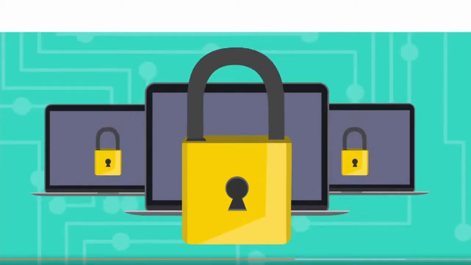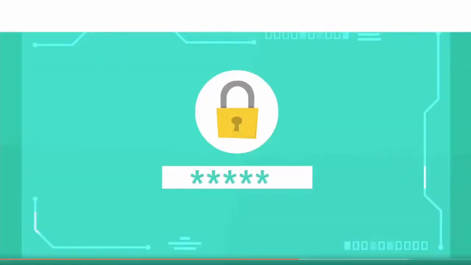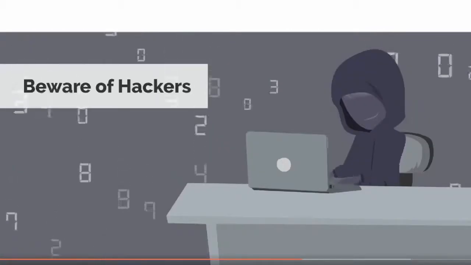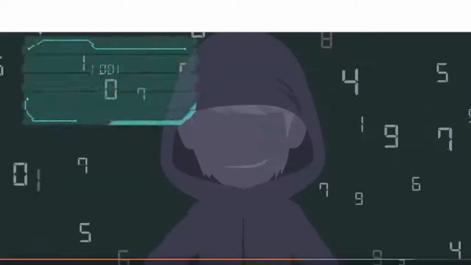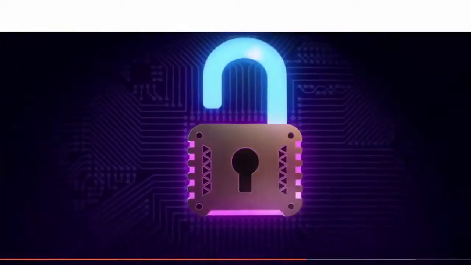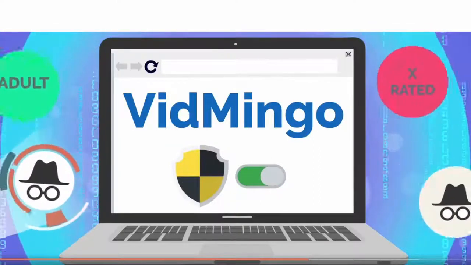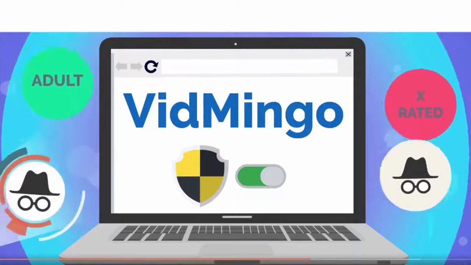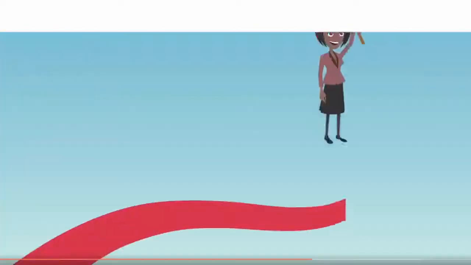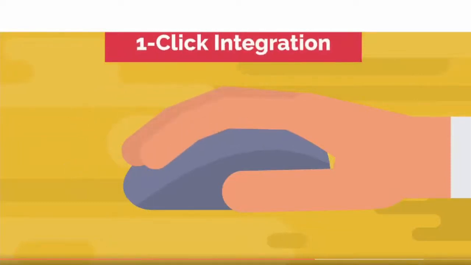If securing your video content is an important part of your business, then you're in for a special treat. Vidmingo secures and password protects your video content with robust security features from pirates, hackers and illegal web distribution. With the advanced security framework and sophisticated firewalls, all attacks are blocked immediately, including auto-detect and blocking of adult or X-rated video content.